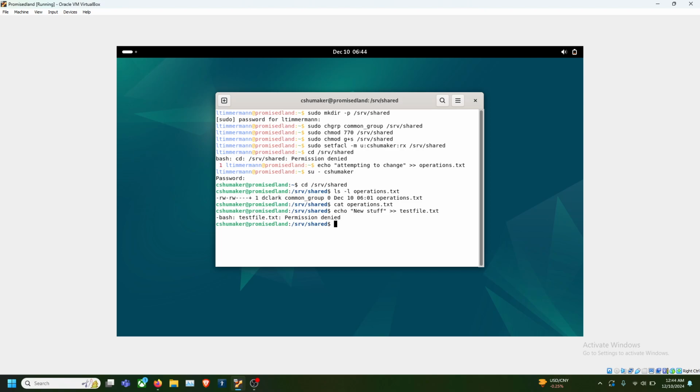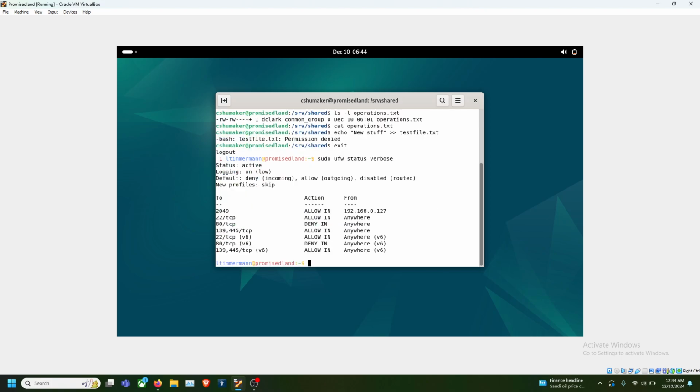And so going from that, I want to show you our firewall. So we've already installed our firewall, but I want to show you our status. Let's get out of there and go back to me. So here we see that the firewall is active, logging is on, which is what we want.